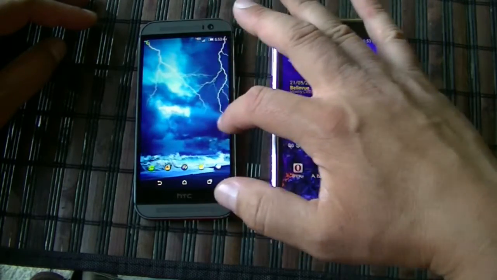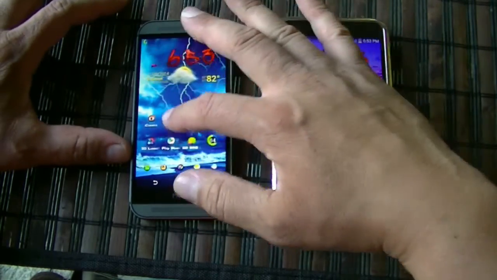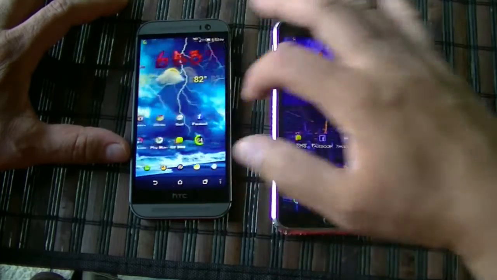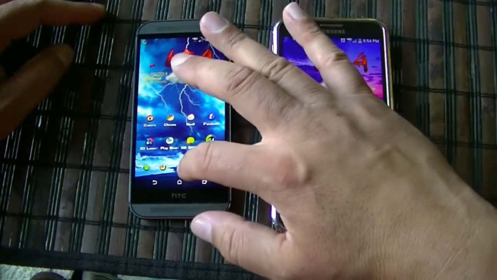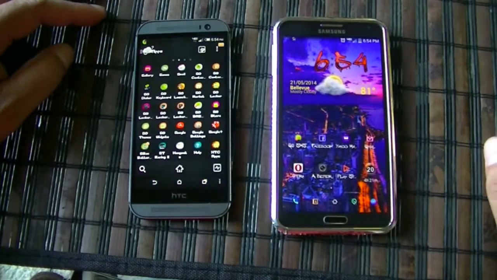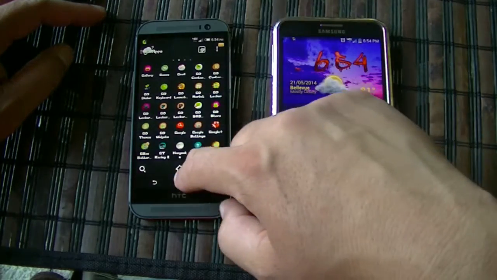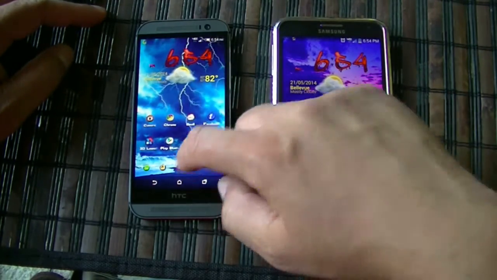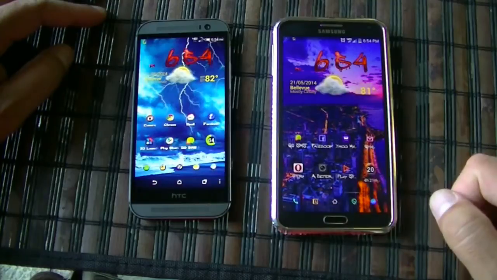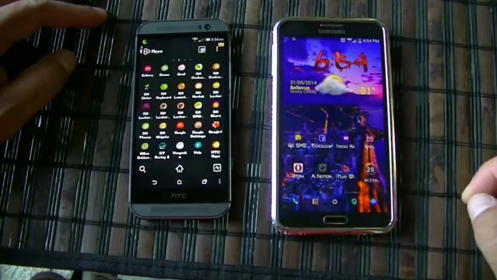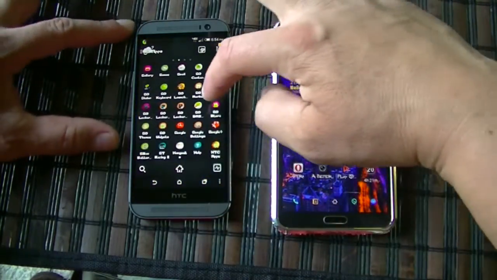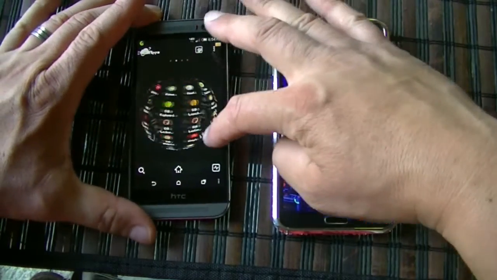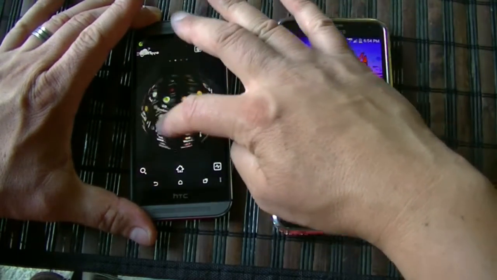This is a transition effect that I have right now. Pretty simple, nothing really fancy. And here's the access to the app drawer. We have that effect every time we access and we exit. And then for the transition effect inside of the app drawer, this is what we have. Pretty cool.